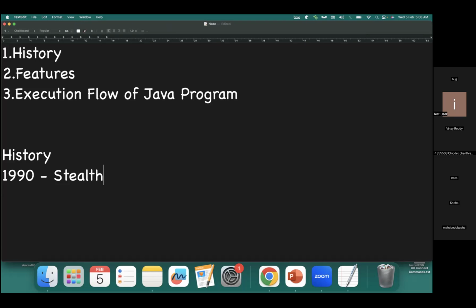be controlled with a remote. Before Java, C, C++, Pascal, Ruby, multiple programming languages were in the market. But when the team started on the requirement of this project, which can be used in different microprocessors controlled using a remote, they formed a team: Patrick Naughton, James Gosling, and Mike Sheridan.